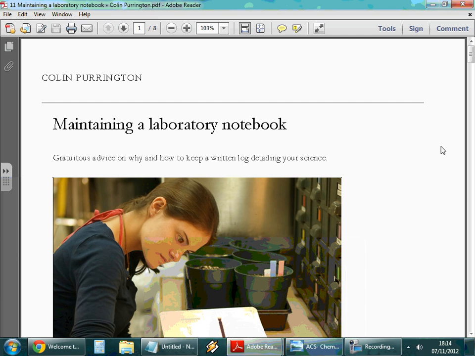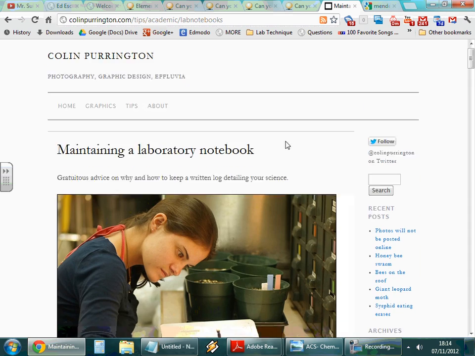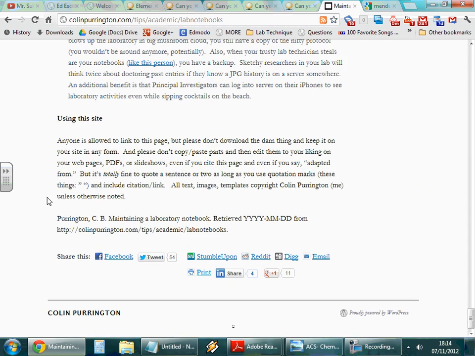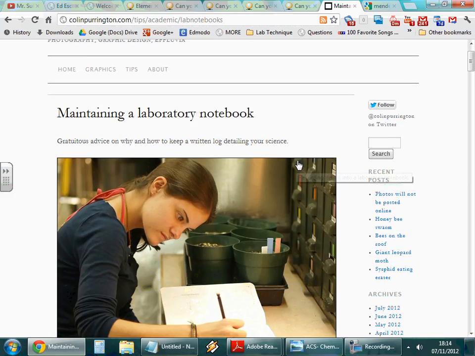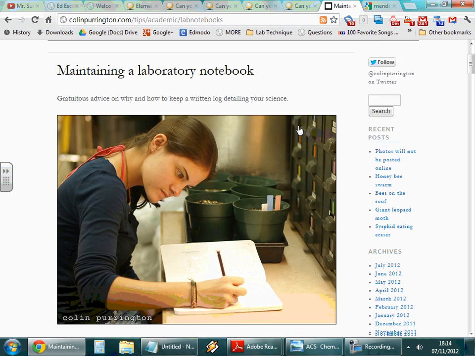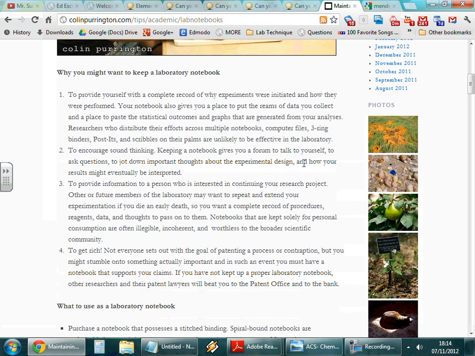This next one here, I shouldn't have a digital copy of, but I do. It comes from Colin Purdyworth's webpage here, and he, down at the bottom, does say, please cite this and please don't keep your own copy. I had trouble accessing it at one point, so I ended up saving a digital copy of it. But it's an absolutely phenomenal article on how to maintain a good lab notebook.